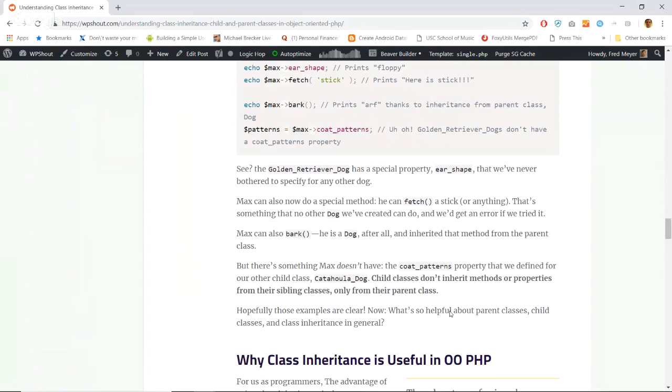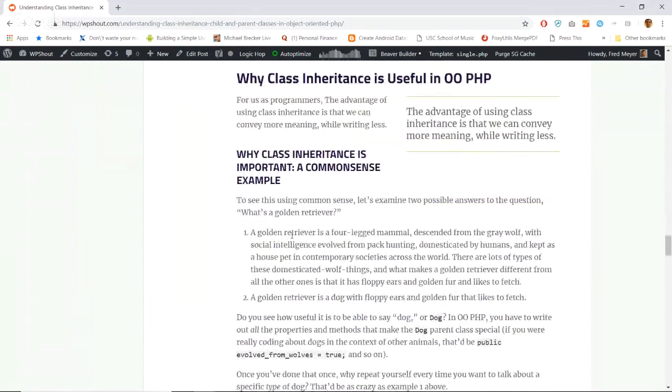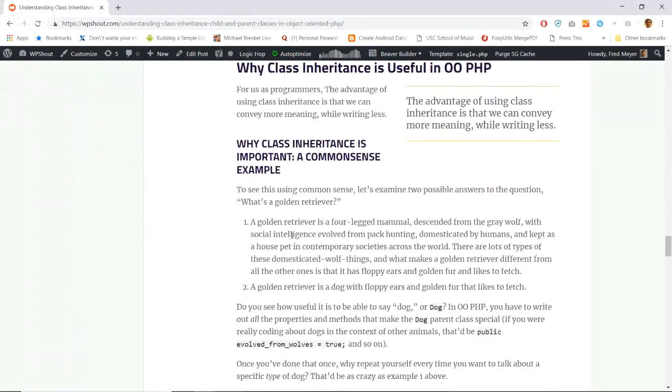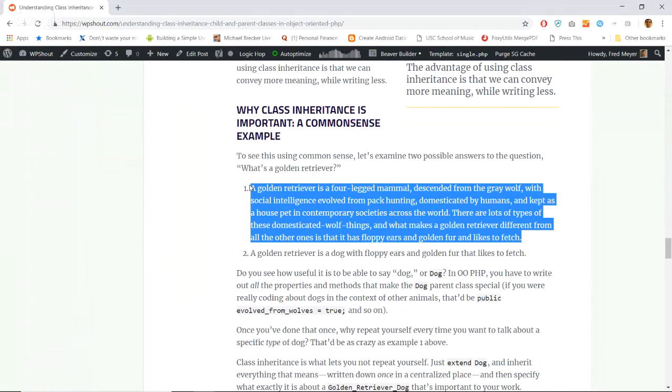So then we talk about why this is useful. It's basically because you can mean more while having to type less and having to repeat yourself less. If somebody asked you what's a golden retriever, and you had to answer, a golden retriever is a four-legged mammal descended from the gray wolf with social intelligence evolved for pack hunting and all this other stuff. There are lots of types of these domesticated wolf things. And what makes a golden retriever special is that it has floppy ears and golden fur and likes to fetch. That would be really bad.